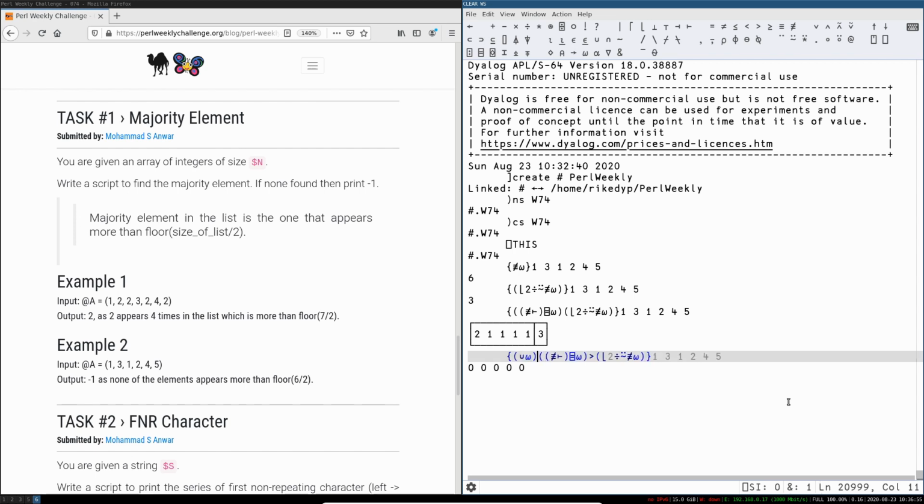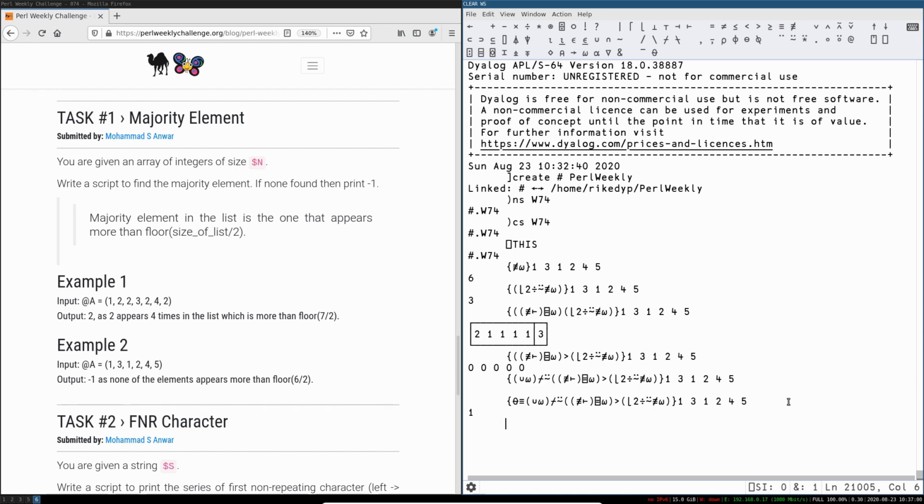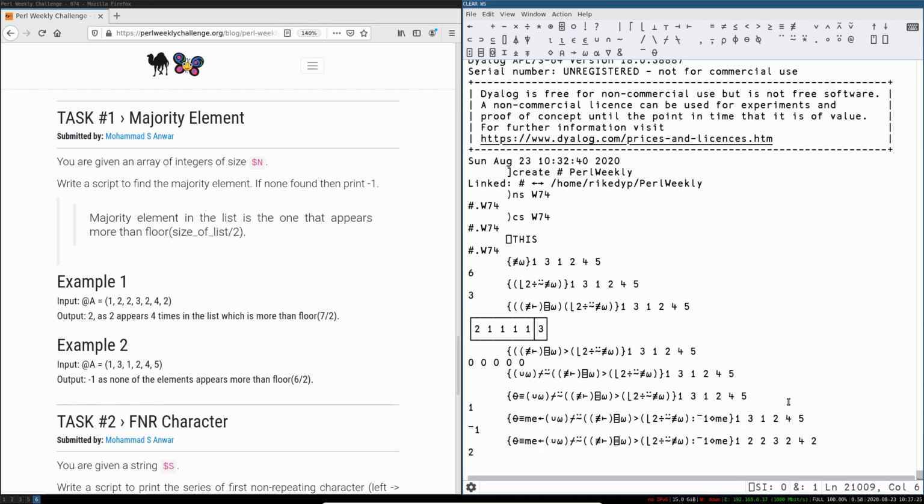So if we find the unique elements and compress those by that, then that'll be an empty list. So majority element is that. If there are none, then return -1, else return the majority element. So there we return -1. And if we put in the other example, 2, 4, 2, then we get 2, which is the majority element.